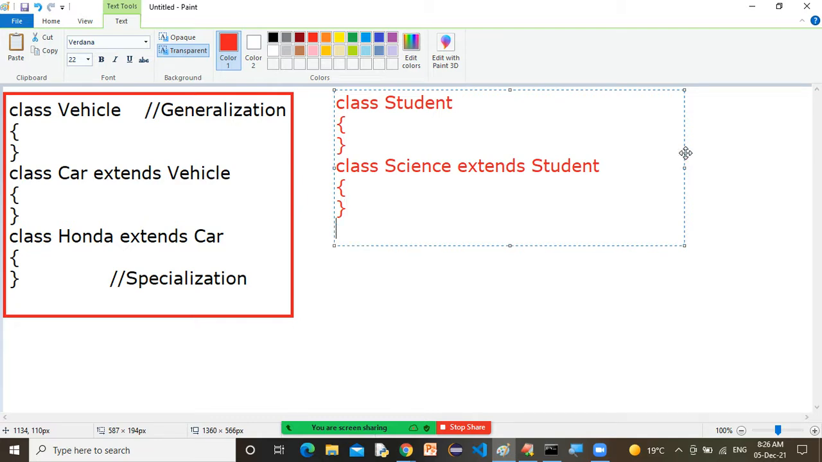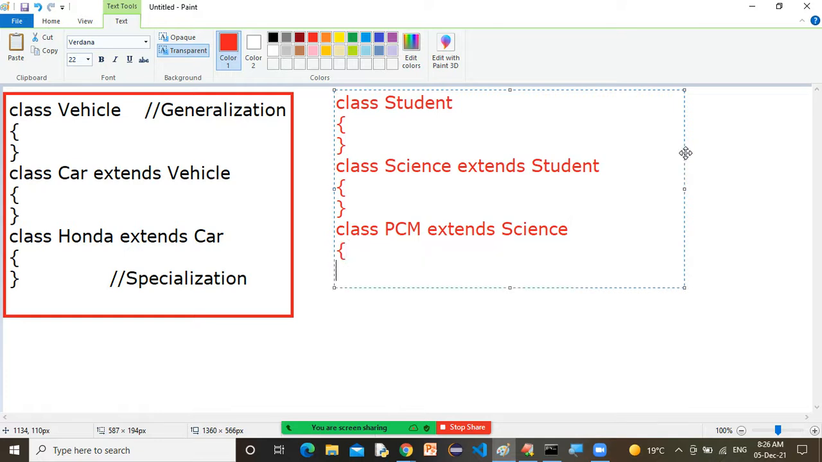Okay, so now a student is writing what? Class PCM extends Science. PCM is what? Physics, chemistry, math. Now you can specifically tell that yes, it is a pure science student, physics, chemistry, math. Here, sir, maybe pure science or maybe bioscience. Here, generalization: maybe the student of science or maybe the student of commerce or arts.